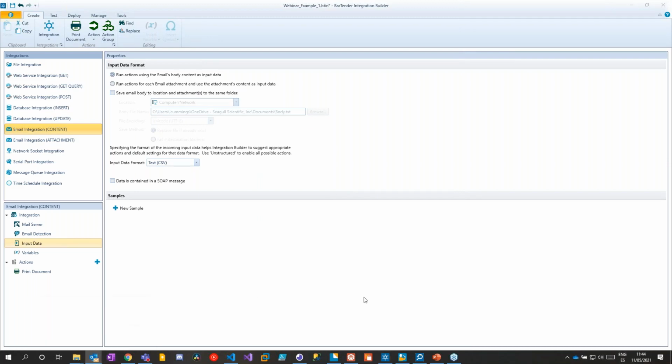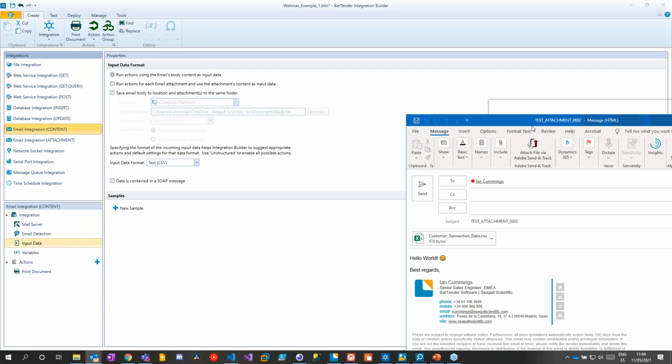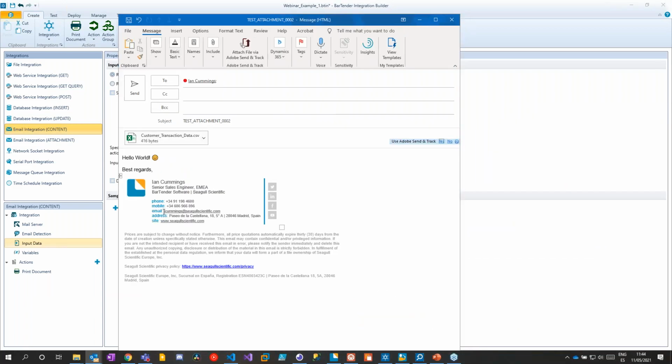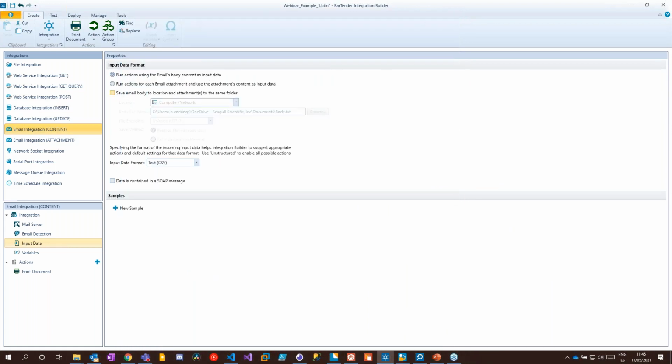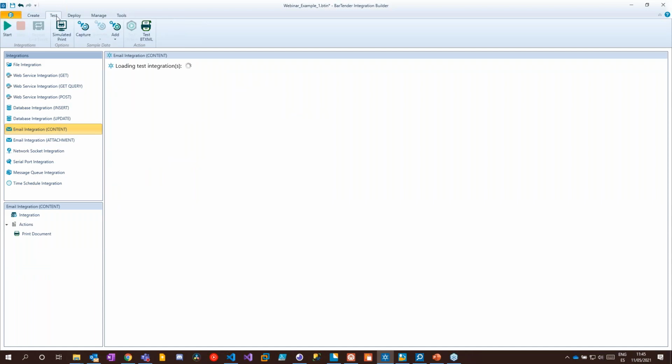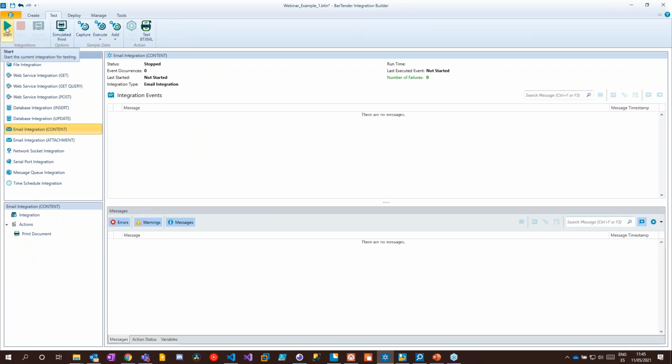And also the one with the attachment, this one here. So I have an email here. It doesn't matter about the body because it's the attachment that's of relevance. So I'll send that as well. Okay, so go to test and start.